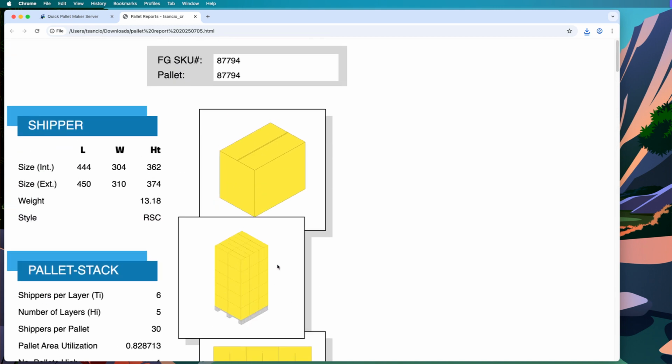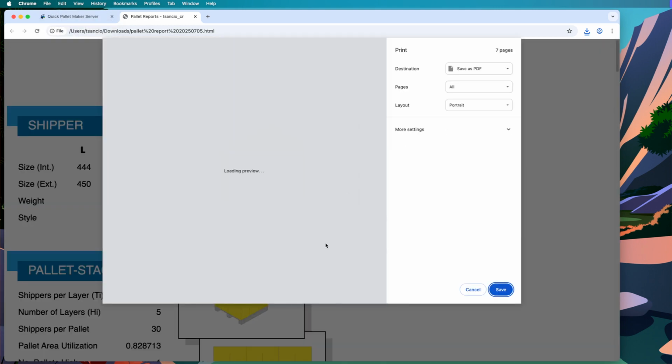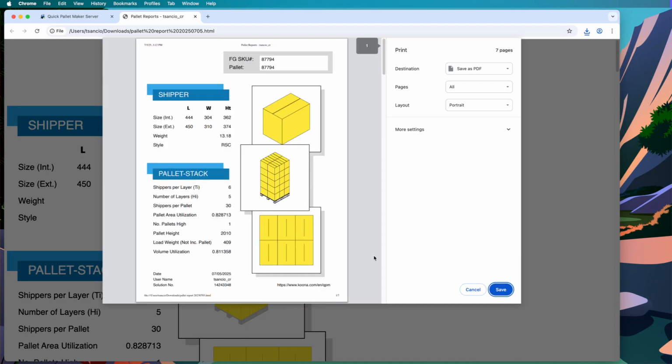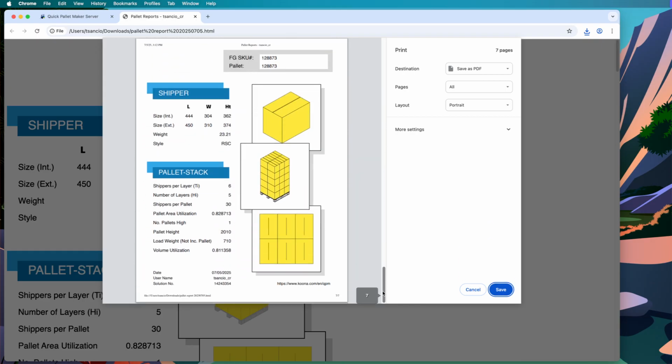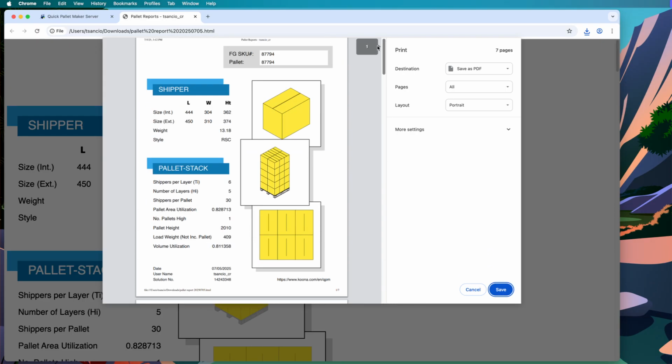This can be printed or exported. We can print, you can save as a PDF, and in each PDF or each page, you have one specification. This is very useful for the warehouse and for trucking.